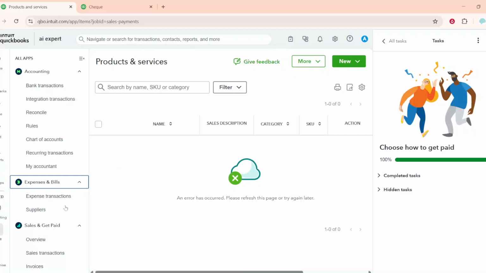In today's video, I'm going to teach you how to print a single check in QuickBooks Online on a computer. Before we begin, make sure you're signed in on a supported browser and that your check stock is loaded correctly in your printer. We'll walk through the process step by step so you can print with confidence the first time.